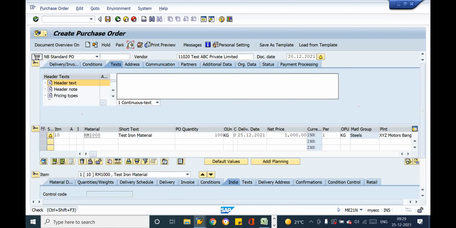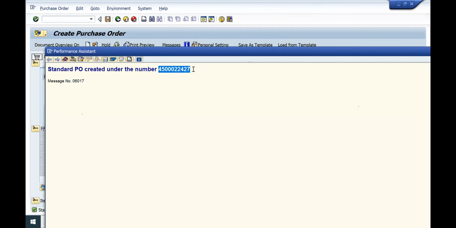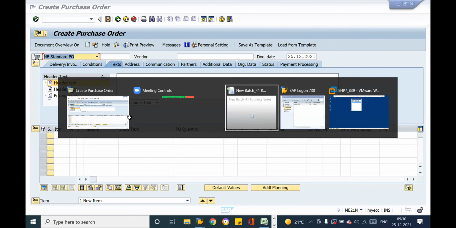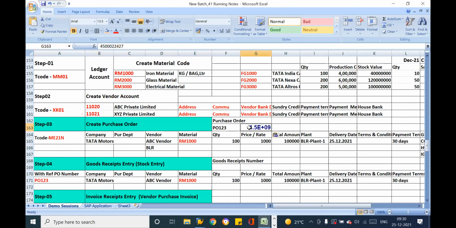We'll check it. Are there any issues? Nothing is there. What can we do? We can continue. So no issues during the issue check. So I'm going to save the purchase order. The system is going to generate one order number. The system has generated one purchase order number, the last digits being 427. So what I told you is, whenever you create a purchase order, the system will generate one purchase order number. So this is my order number, generated by the system.